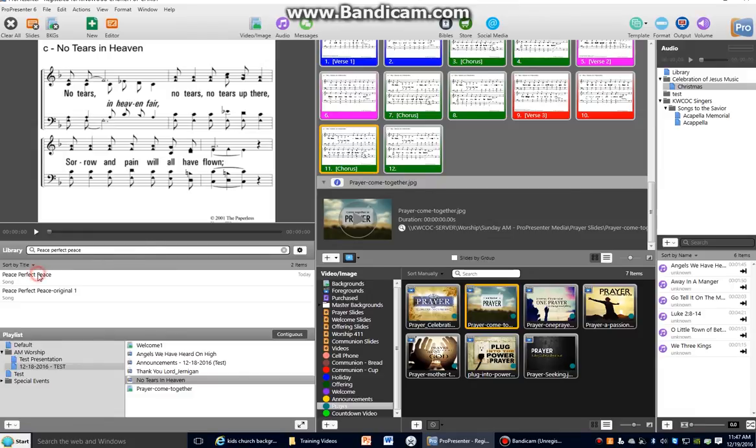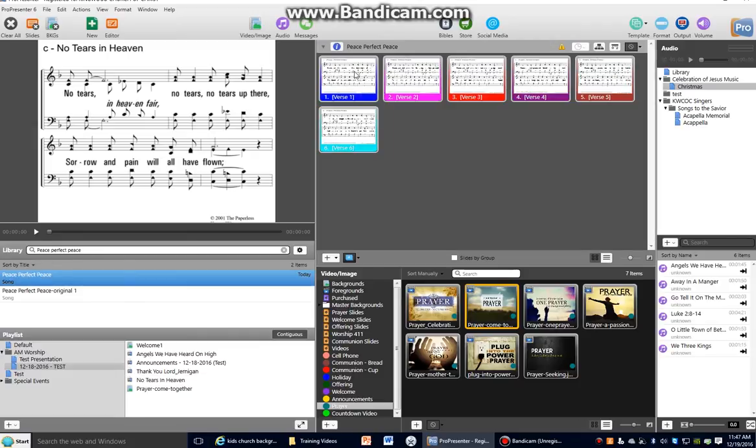And here we see this one here. Look, it's already been labeled. So what we're going to do is we're going to drag it in after the prayer. And after peace, perfect peace is going to be communion thoughts.